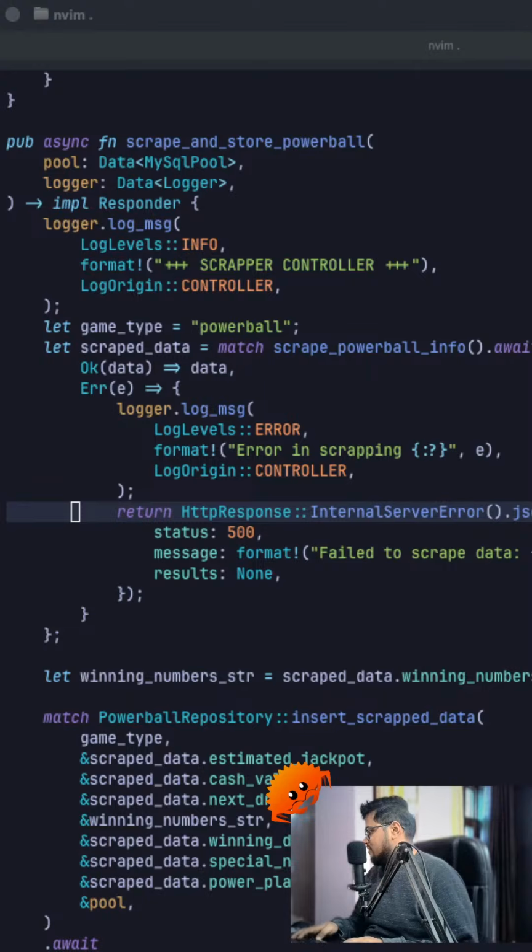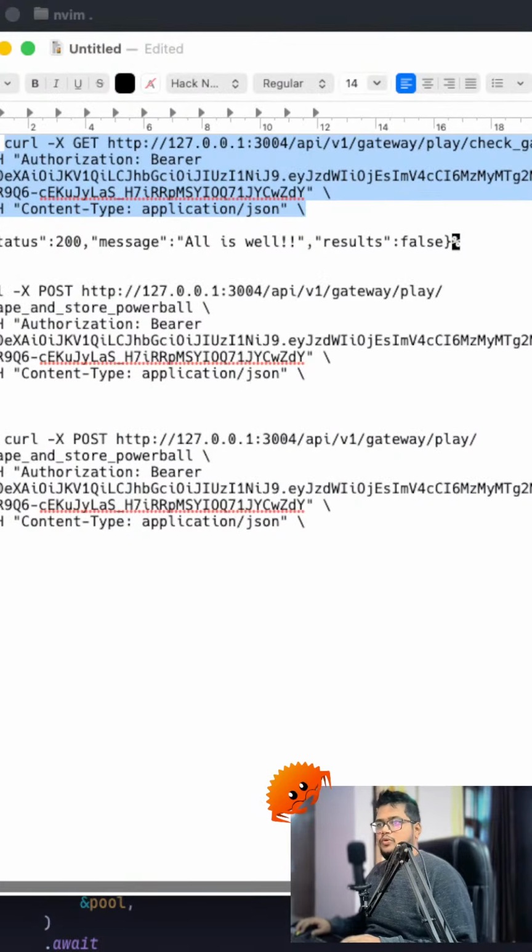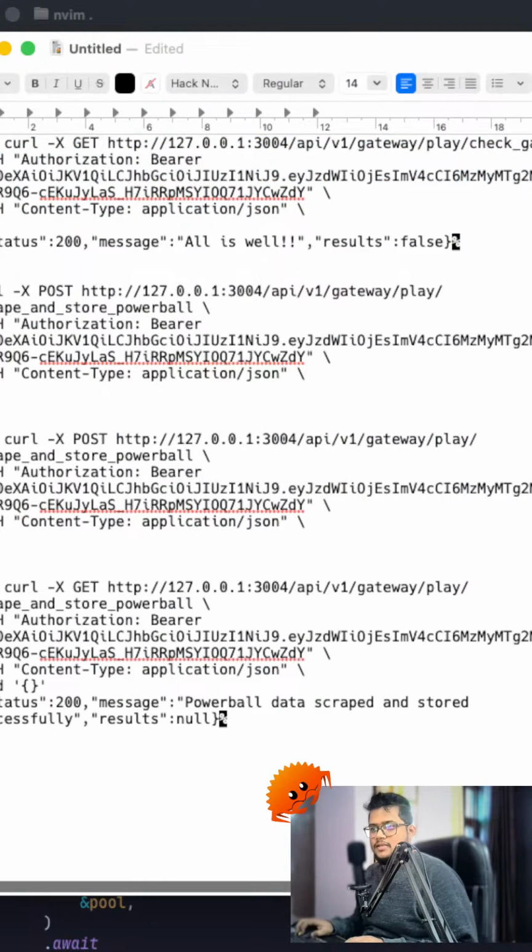It's a GET request and I'm just hitting POST. Bloody hell. Yes, see, now I get the data. Let me just show you. Alright. So I can see Powerball data scraped and stored, right?